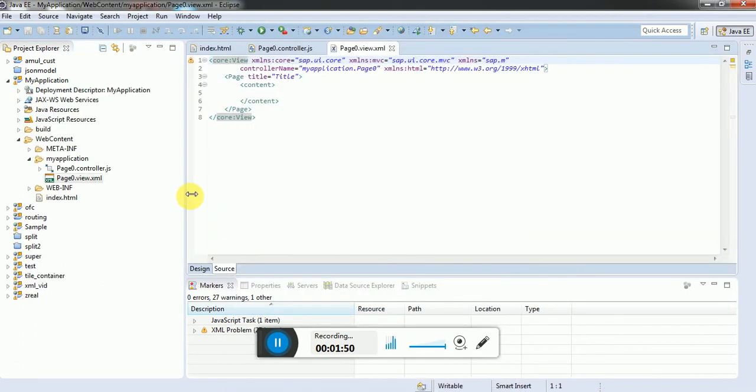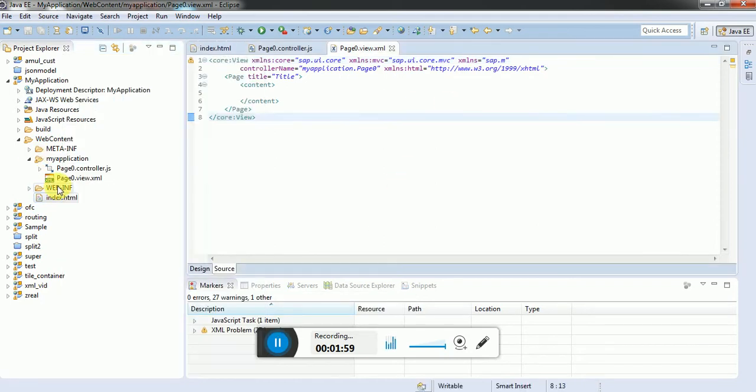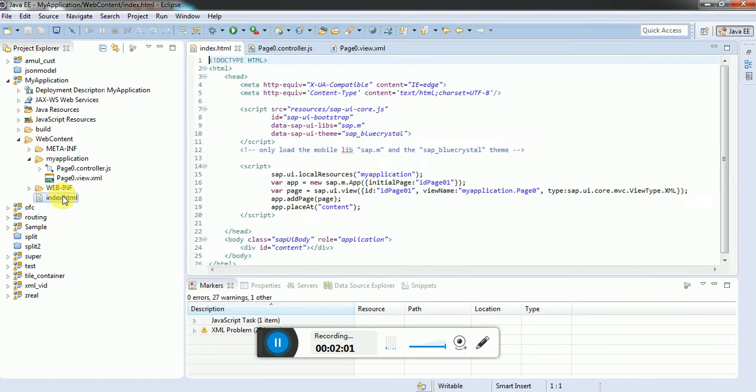So here my application is built. So what I would be doing is, let us first run this application and then do the discussion part so that we are able to save some time. I'll just open this page.